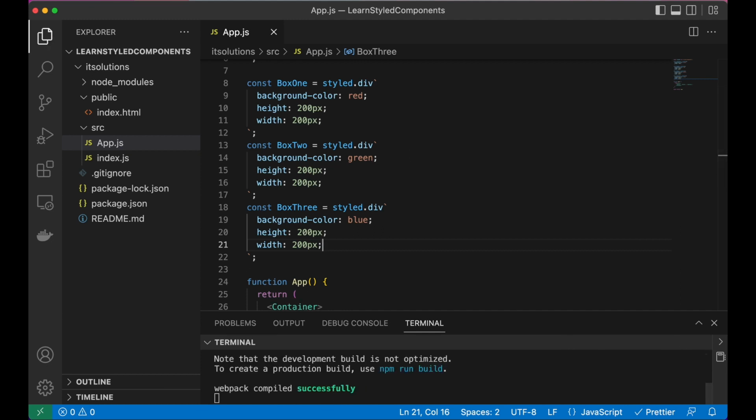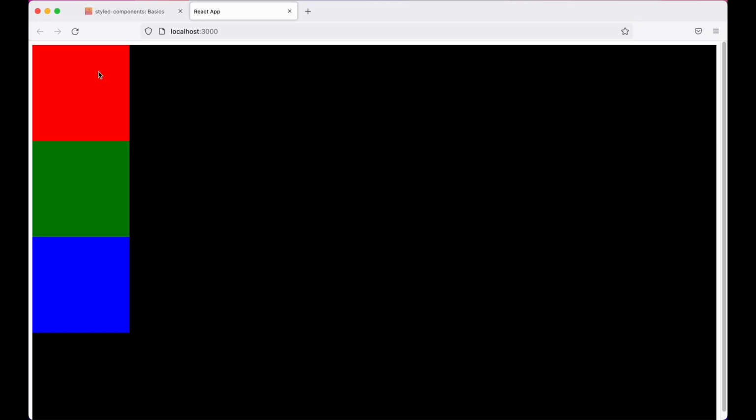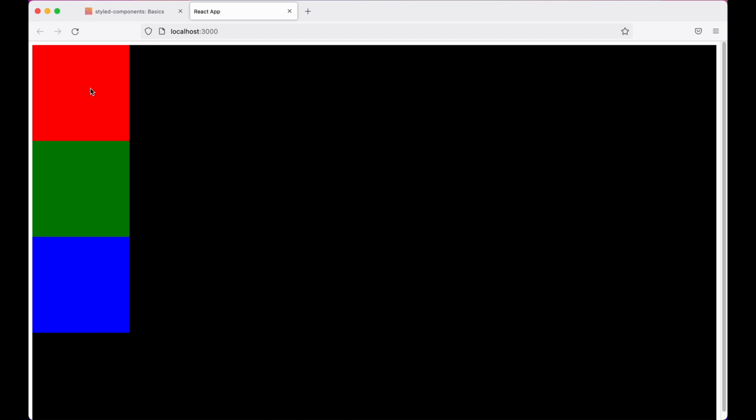Now it's working. So let's go ahead in the browser. You can see we got 3 boxes here. Now for this project, I'll be using the Flexbox all the time. So let me show you some basics of Flexbox. But if you already know the Flexbox, let me refresh your mind.